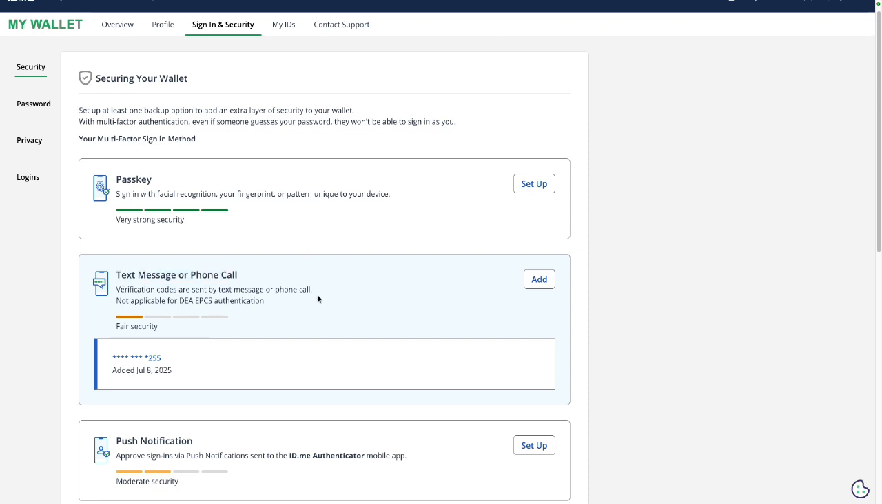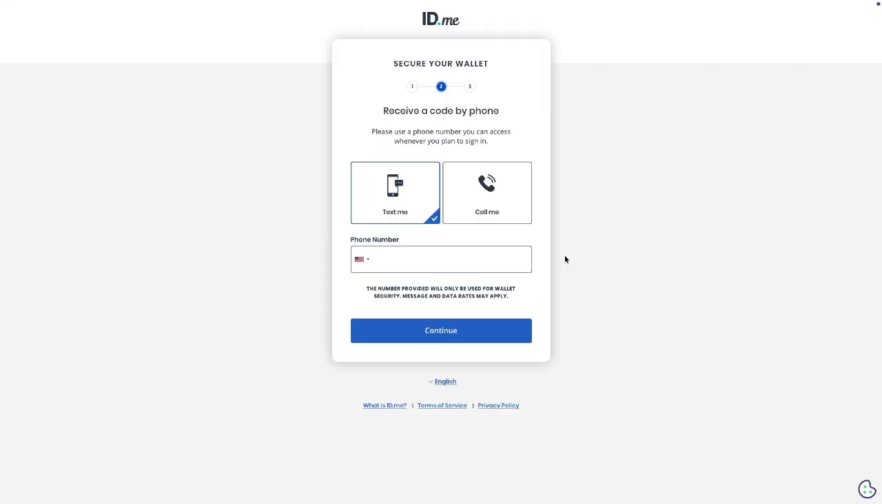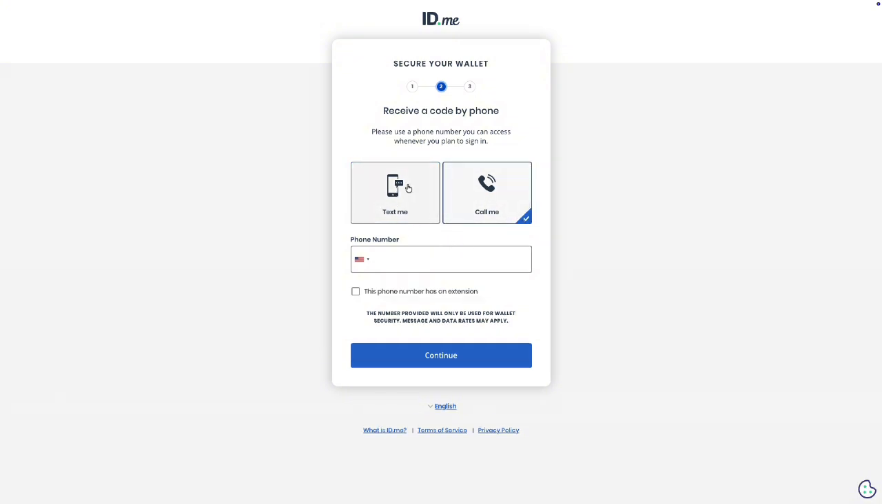Since ID.me does not allow you to directly edit the original phone number, you'll need to add a new one instead. So click the Add button to add another multi-factor authentication method, then choose whether you want to receive a text message or a phone call for verification. Now, type in your new phone number and select Continue.